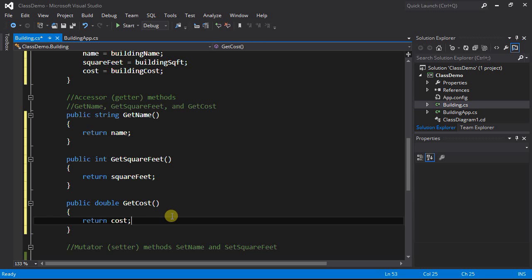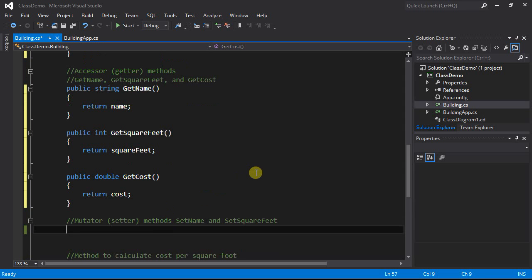Okay, so all three of these will give us read access to these local private variables. Now mutator methods or setter methods are different because they give us write access, W-R-I-T-E, write access to those local private variables from outside of the class. And think of them as the opposite of these getters, because they're not going to have a return type, but they are going to have parameters. So let's code our first setter method for set name.